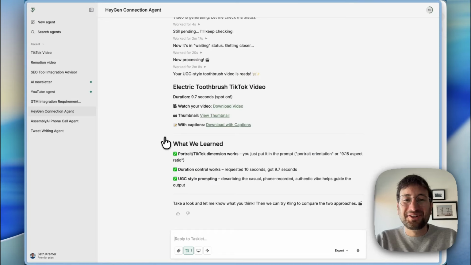So two more that I want to show you. And the next one after this is going to be the integration where you can actually let your AI make phone calls, let the agent make phone calls.